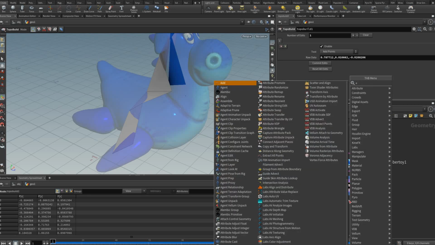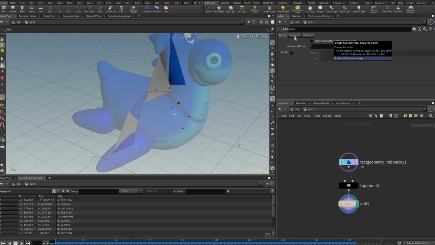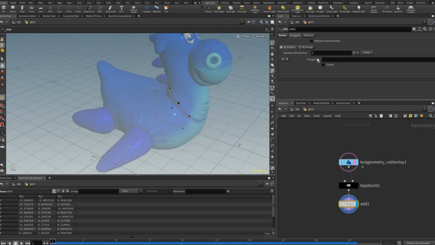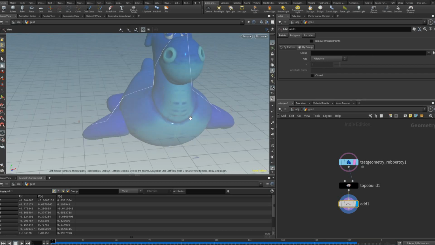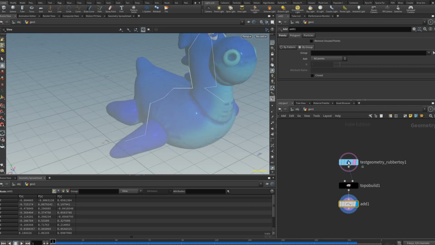So I'm just going to add an add node here. And inside this add node, we're going to delete geometry but keep the points. And in polygon, we're just going to click by group. And all points is default, so it should just create a line for you on the points you've made. I'm just going to use that as my starting point.